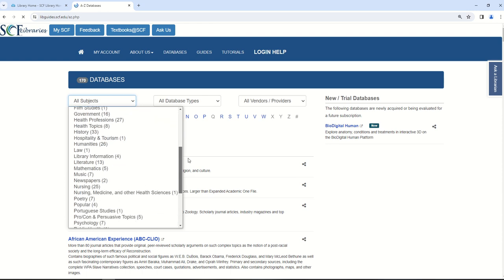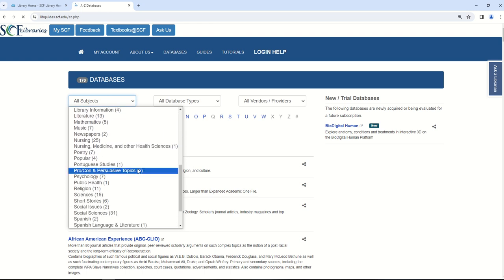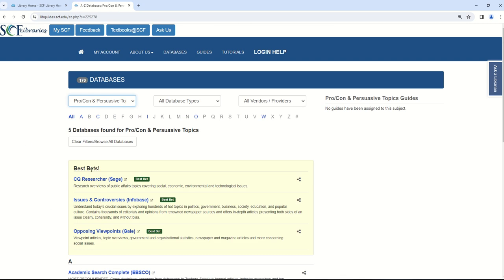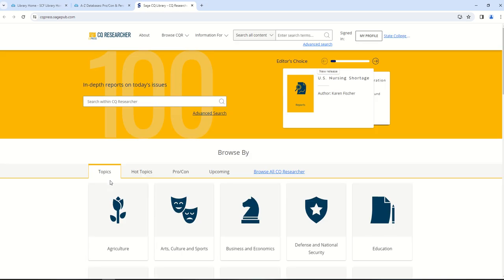Finally, we have chunked these databases up into broad categories based off of topic or purpose. So if you scroll down here to pro-con and persuasive topics, it's right at the top of our list for best bets for the purpose of pro-con and persuasive assignments. All right, I'm going to go ahead and click on this. You should hopefully already be logged in to MySCF. If not, you will see that familiar looking login box.